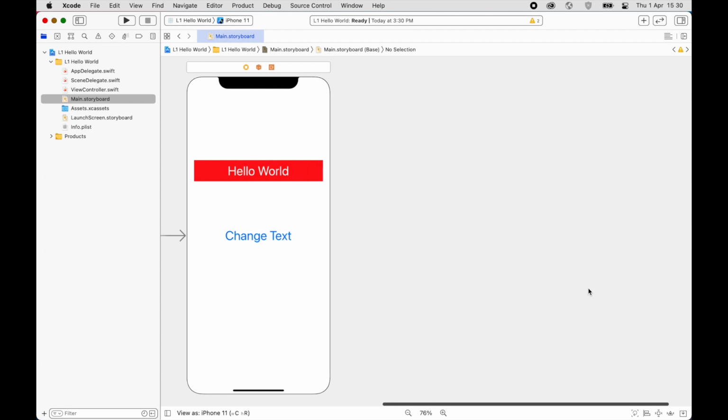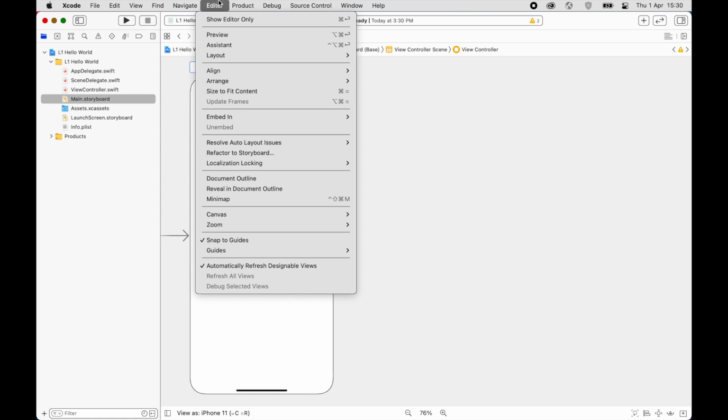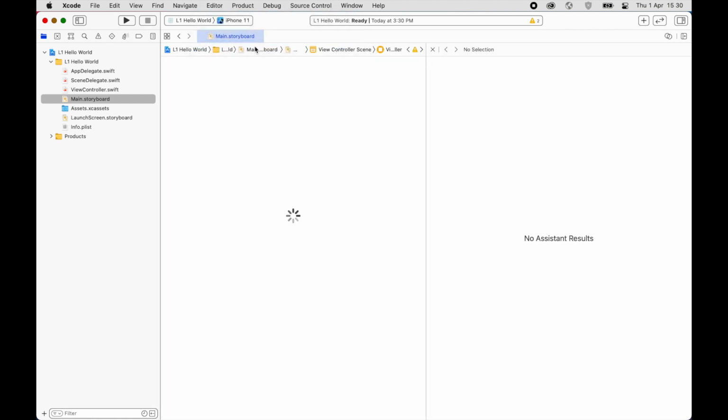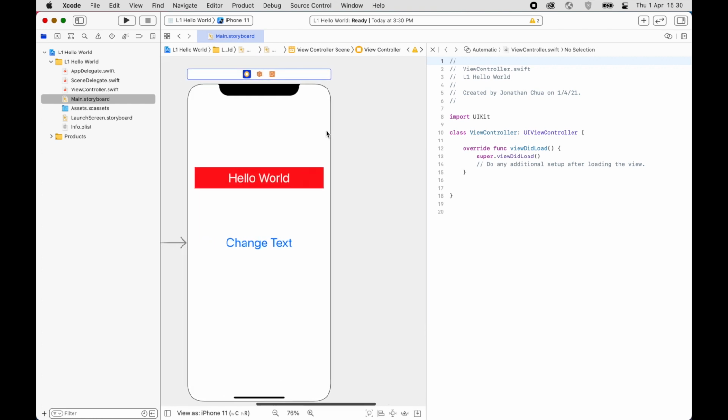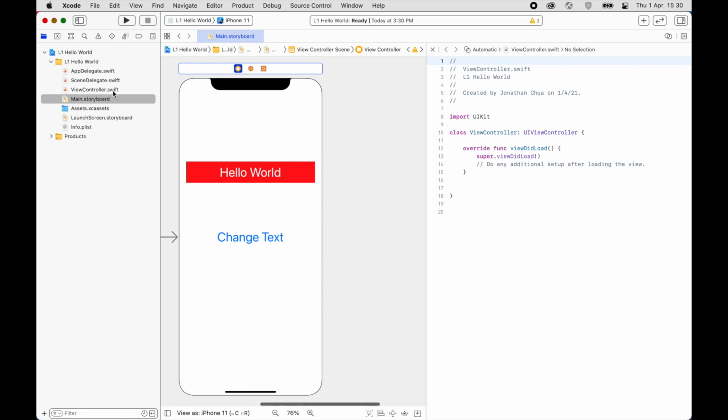So I'm going to go to here and I'm going to open up the assistant. Go to editor and click on assistant. Okay, so this assistant is actually the view controller. This ViewController.swift file.